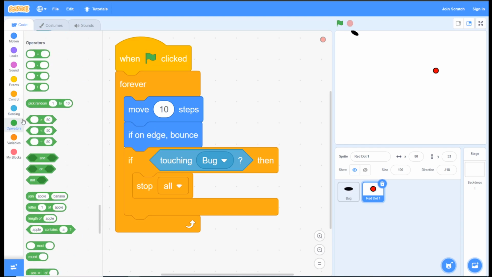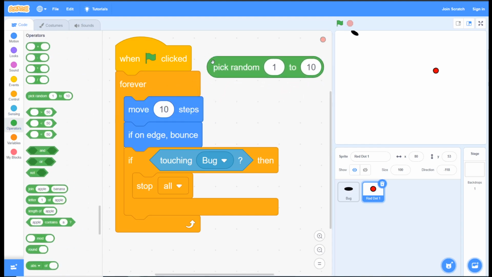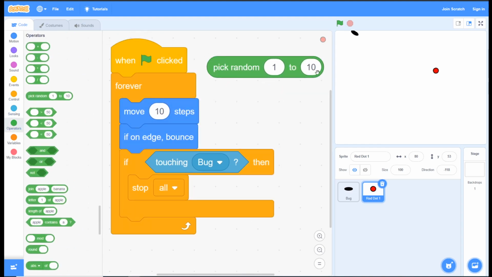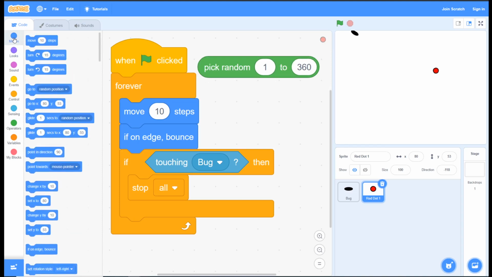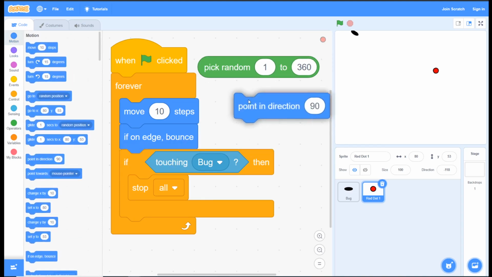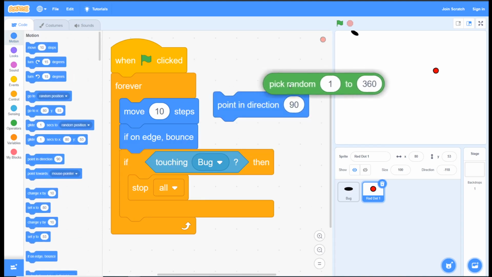So we're going to bring in a block here called pick random. And we're going to pick a random direction to move in. And we're going to use all of the possible degree directions of a circle, which some of you will know as being 360. And the block we need here is point in direction. So we're going to join these two together now.